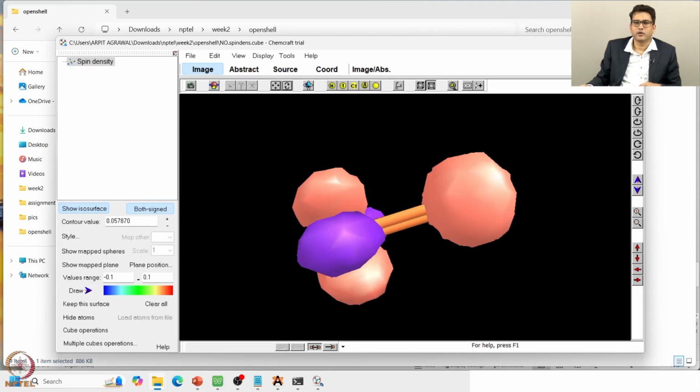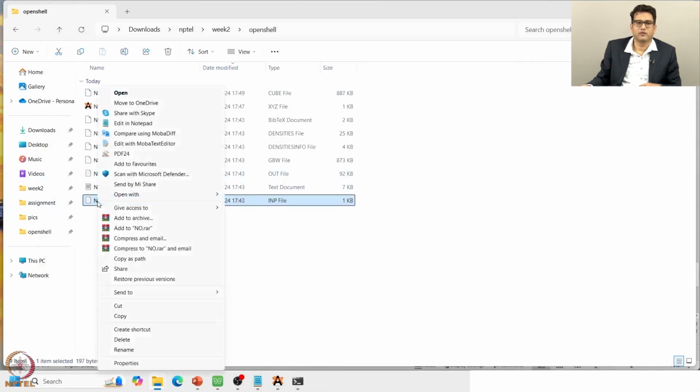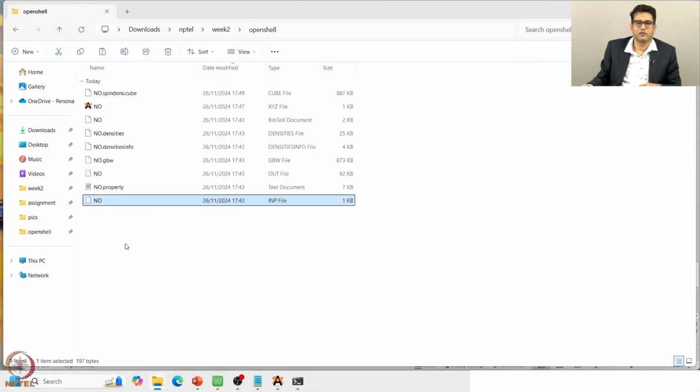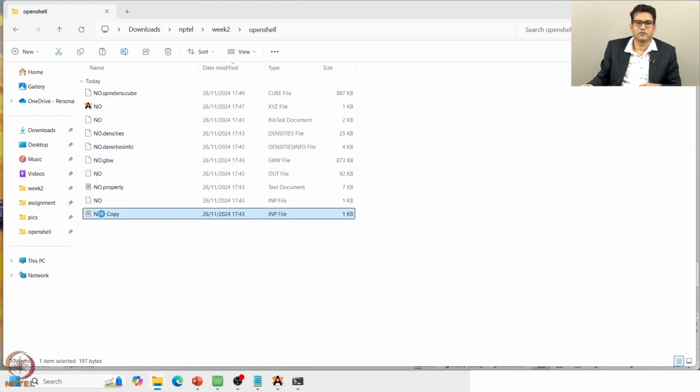Now, if I do not have this kind of option, because my orbital has a lot of spin contamination, the fix to it is to go to a restricted open shell system. How will I do that? I can just copy my input file and paste it here, and I can rename it as ROHF, restricted open shell Hartree-Fock.